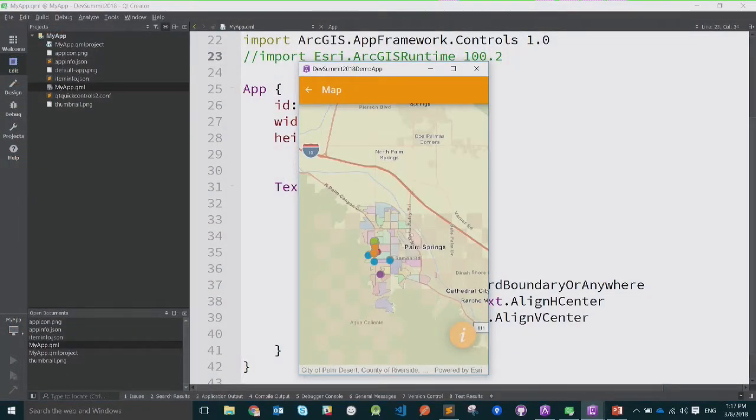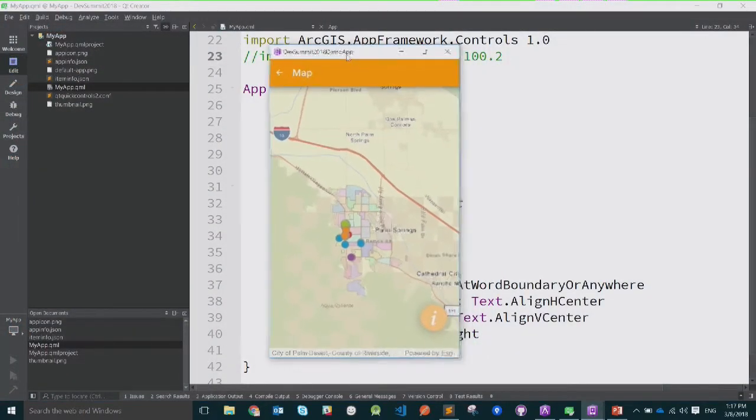So we want to create this app on this demo. Basically, this app has the orange header on the top, and then it has a map label, and then it has a map in the middle, and then it has this round button on the very bottom. So we are going to create that.